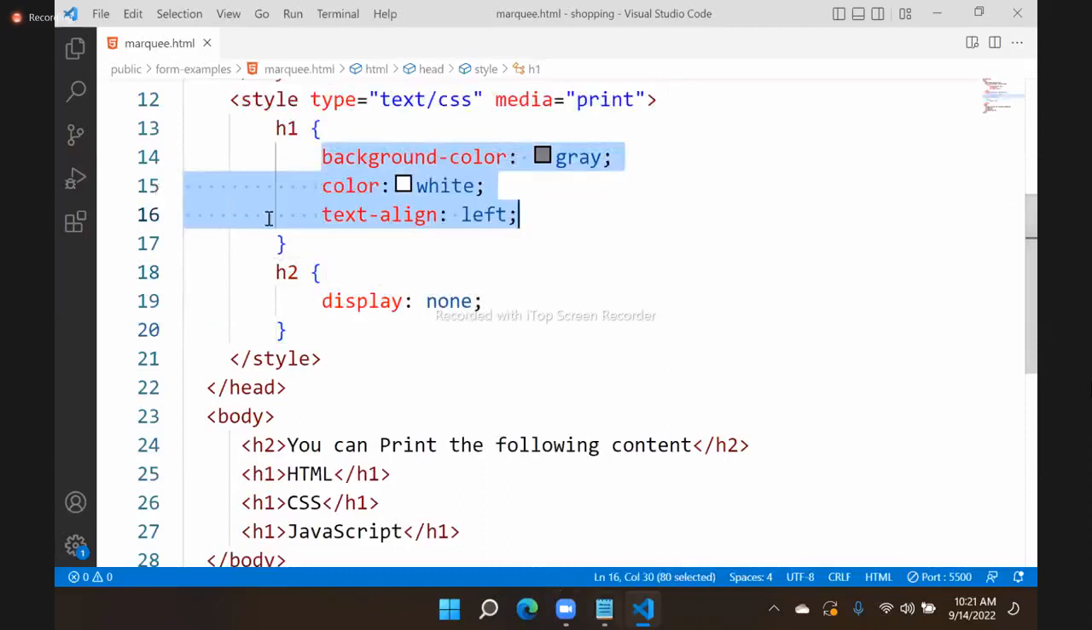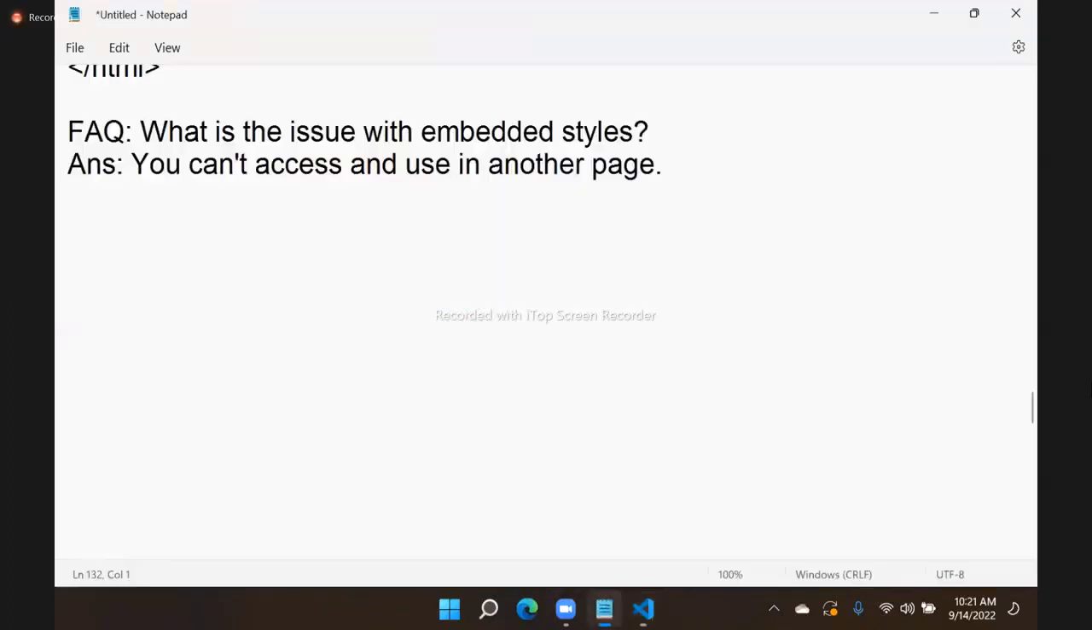So what is the solution? We have a third technique. What is the solution? You can define styles in an external style sheet. We can define an external style sheet. That is what we call CSS.